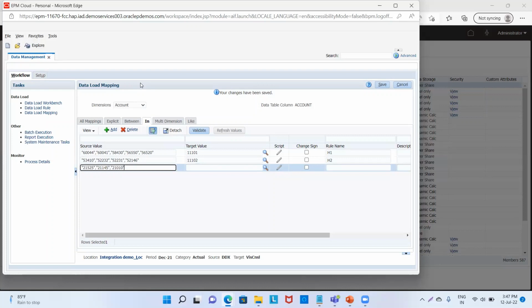Let's close it, and let's take one more: 17810. Let's map one more, or let's take 3 in the next. Now we will map all these 3 accounts to another target account 11103, and name it as H3. We will save it.